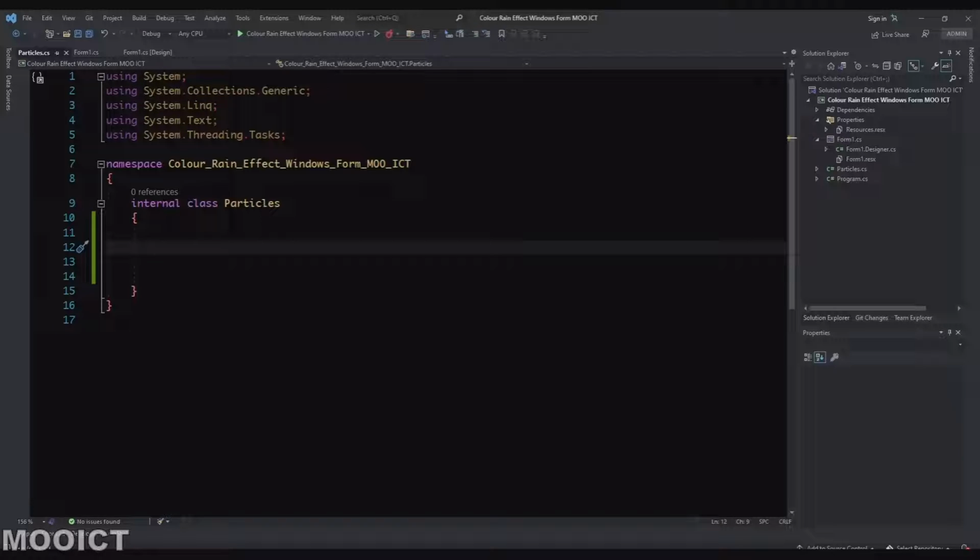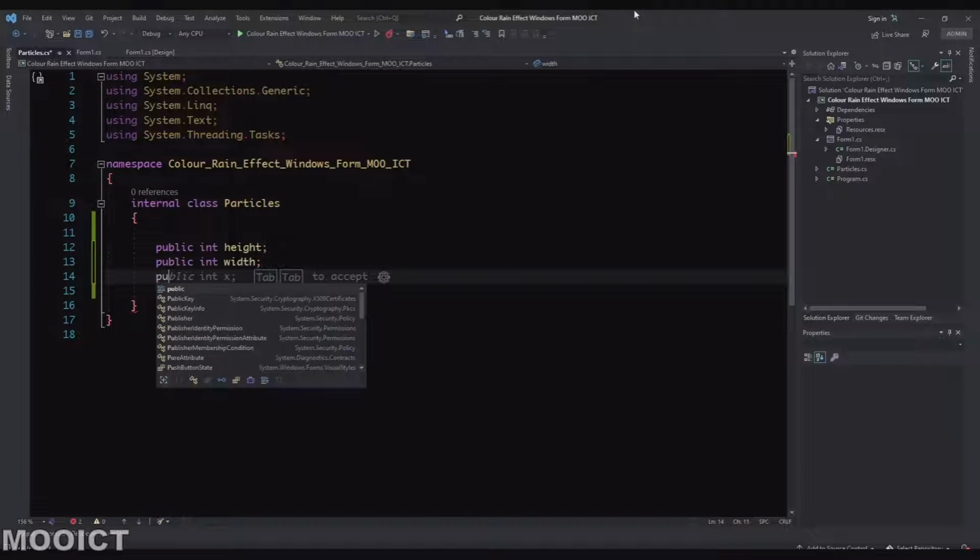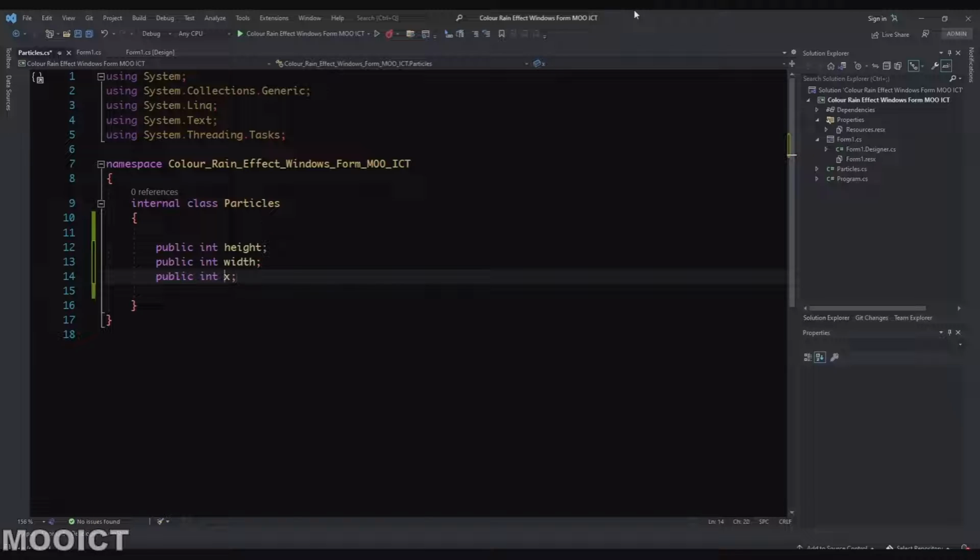So because we're going to be loading the files externally from a folder, we need to have a location for how the information is going to be transported into the class and how it's going to be used. So let's set up our blueprint. First, the public int height. This is going to be the height of the particle or the color raindrop. We also need an int width. We're going to need a position x. I'm going to do that one with x.